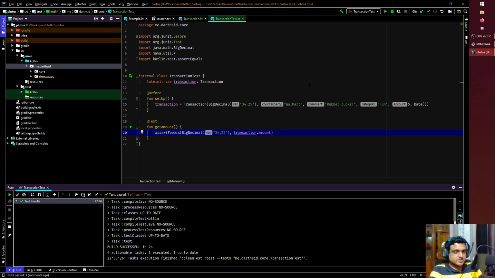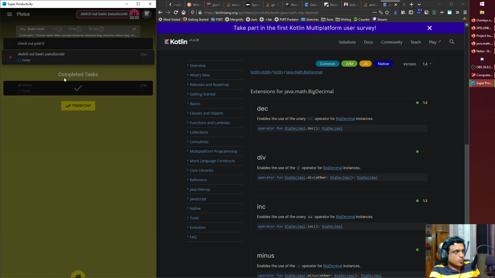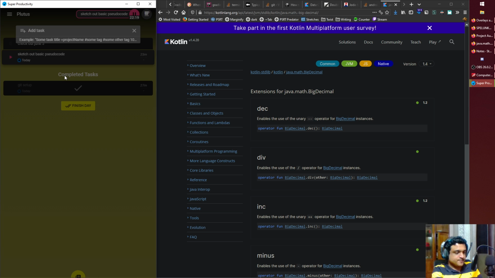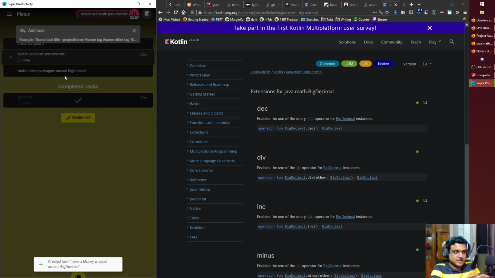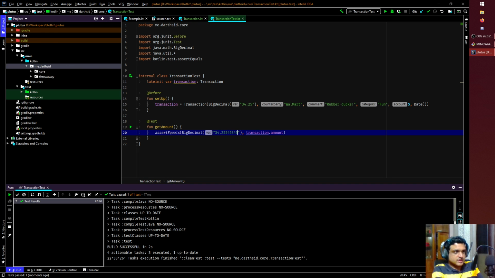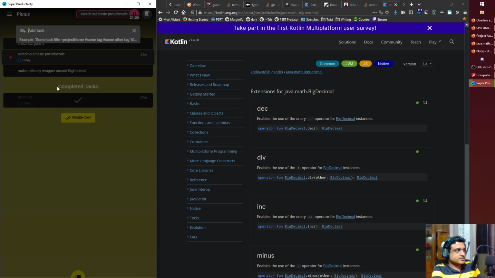So this is giving me a bunch of ideas. One is we need to essentially make a money wrapper around big decimal, because right now I realize that using big decimal I can essentially put out any precision, right? This whole thing is a valid amount for big decimal, right? But we want to limit it to only 2 decimal places here and 2 decimal places here. I hope there are no currencies on the planet which have a different way of doing that, right? So that's one thing. And the other is, okay, that's pretty much it actually.